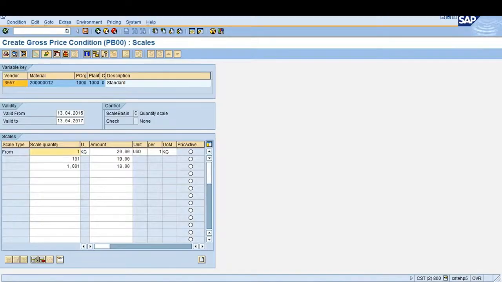What we have understood here is that the scales are given like from 1 means 1 to 100, because we have given the next level here as 101. For 1 to 100, the price is 20. When you create a PO, if you give the quantity as 150, then price 19 will come in the PO. When you give a quantity of more than 1000, then the price 18 will come automatically. These are the scales given by SAP. When a vendor is giving such offers, if you buy more, you get a lower price, at that point of time we can use the scales option.